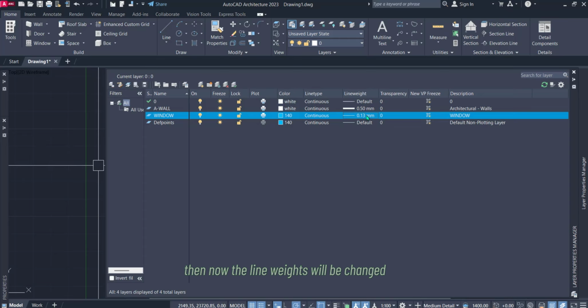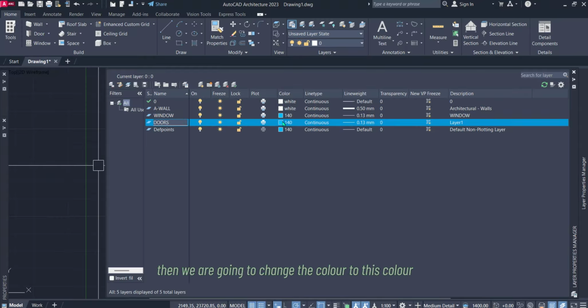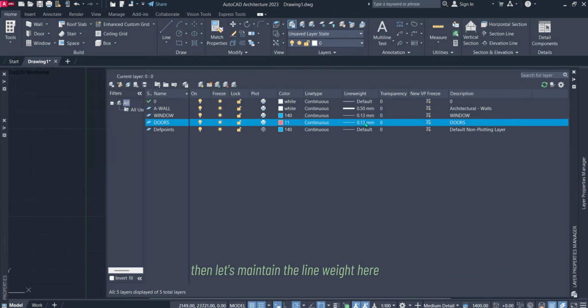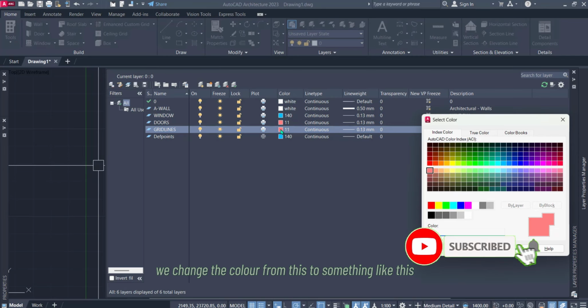Then the line weight will be changed. Then the name will show here under the description side. So we have here windows. Then we have the A-Wall as architectural walls. So that is it. Let's create another layer for doors. Then we are going to change the color to this color. Then let's maintain the line width here. Then let's create something for the grid lines we'll be using. Then we change the color from this to something like this.